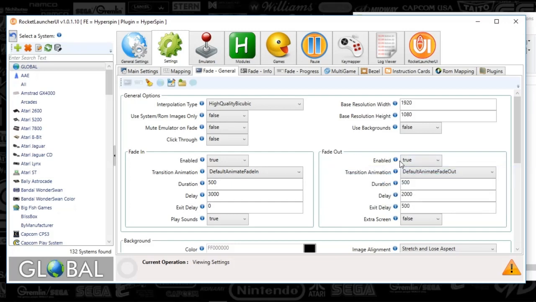Fade out, this is going to be when you exit an emulator. We're setting that to true. We've got the default animated fade out, same sort of gig. We got duration 500, delay 2000, exit delay 500. So you can see it's still the same duration here. Extra screen I've got set to false. All this other stuff I'm pretty sure came default with the setup here, but you can just mask or mirror what I've got here.